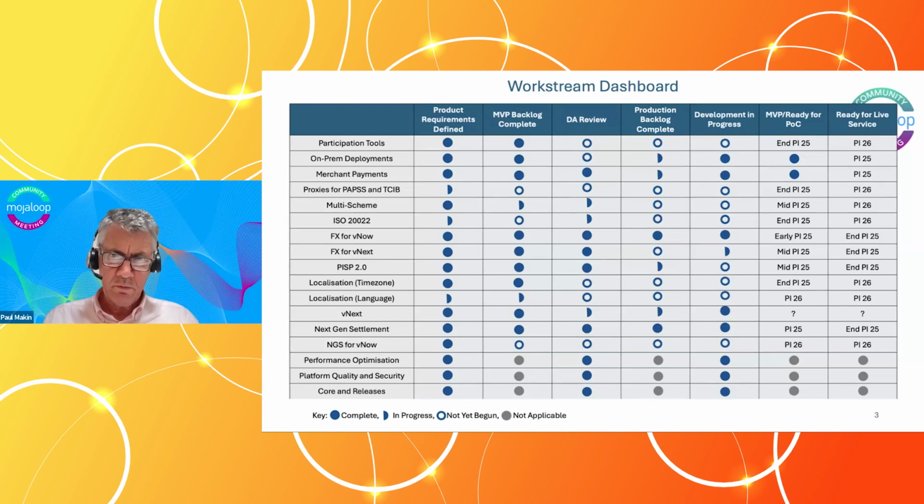Your second point, Godfrey? The second point around synchronization, I see it potentially between the proxies, multi-scheme, and ISO. And just to make sure that maybe we could hit multiple birds with one stone. So when we do multi-scheme, we could consider, can ISO be a standardized way of doing it? And the same can have a replica effect on how you should approach TCIB and PAPS integration. Just a comment for those involved with the work streams to consider that, or maybe it could be common people, just to make sure they sing from the same hymn book.